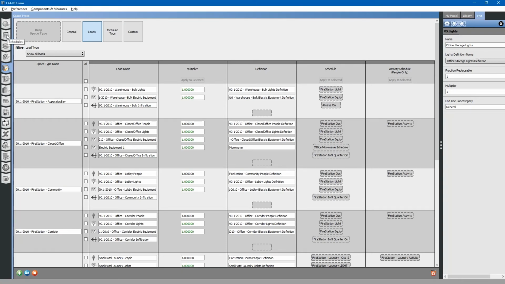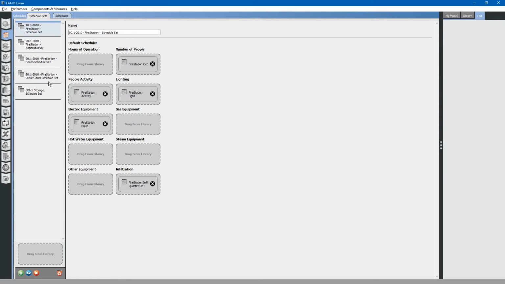Going back to the Schedules tab, we can get rid of those. Go to the storage, remove the occupancy schedule, and we will not need activity schedule. And there is actually no electrical equipment in the storage rooms. We can remove that as well. Going back to the apparatus bay schedule set, we do not need the occupancy or the activity schedules.